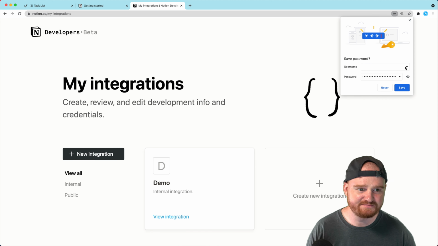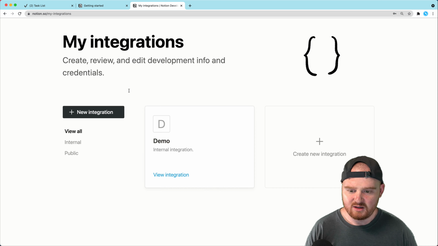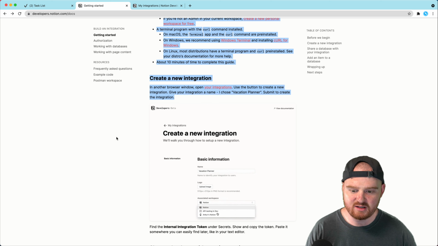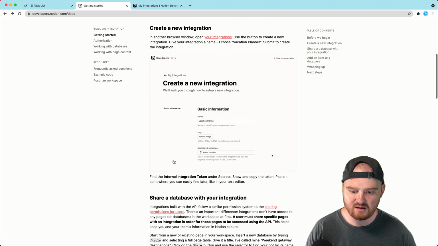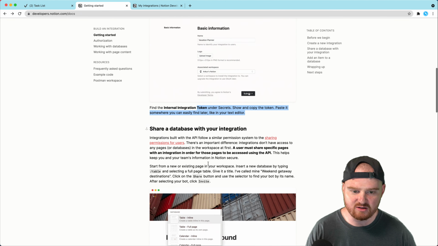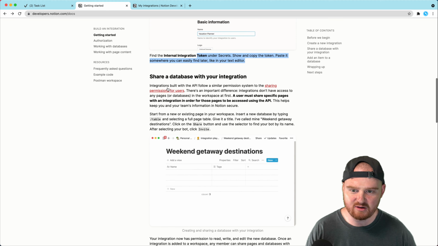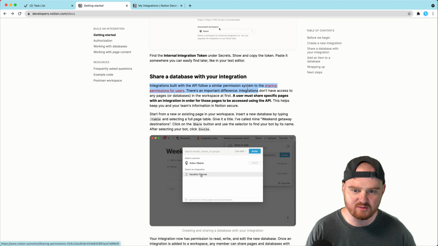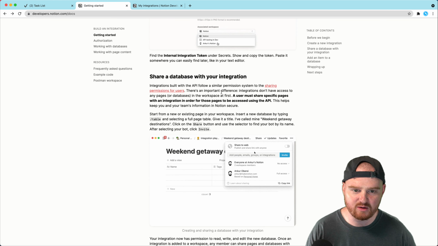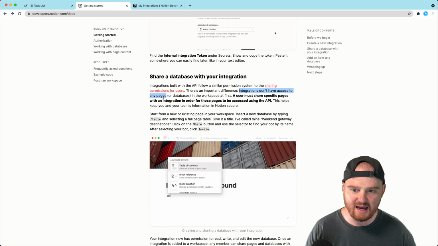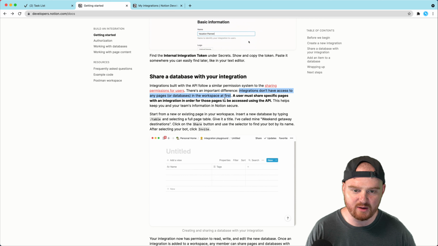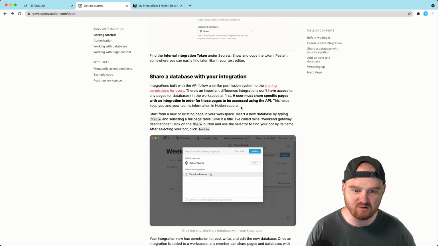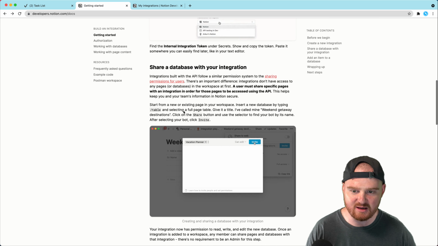My integrations. We've got our demo integration. What else do we need? All right, now that we have an integration created, find the internal integration under secret tokens. Okay, share a database with your integration. There's an important difference: integrations don't have access to any pages or databases in the workspace at first. You have to share specific pages with an integration in order for those pages to be accessed by the API.